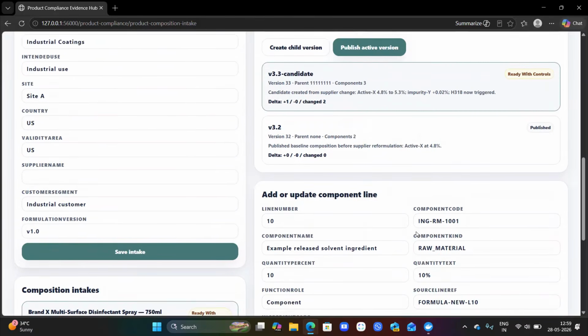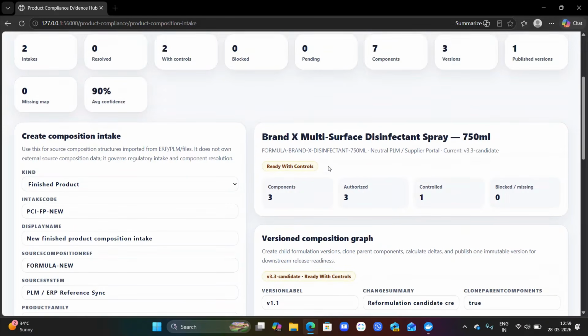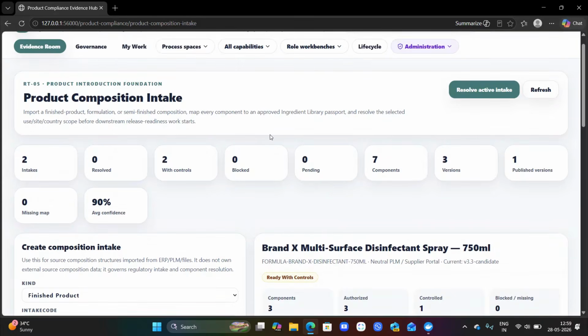You can also see the details of why this has been released and what its version is. So it gives you a clear record of the concentration versions you are trying to maintain. The compositions are not overwritten. The current released version remains intact, and the supplier update creates a new candidate version. That distinction matters because version 3.2 is still the truth for historical shipments and anything already released, while the V3.3 candidate is the version we are assessing right now.